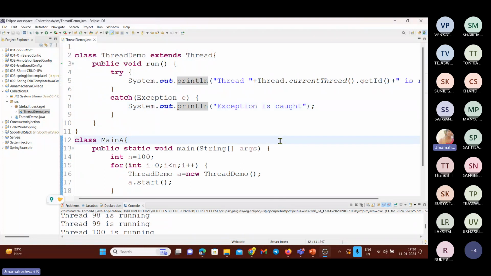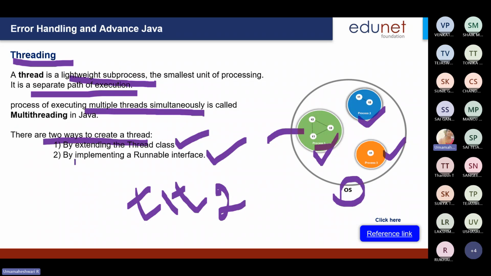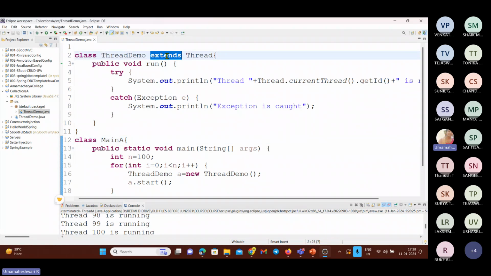And what is the other concept? Another concept, as you can see in the PPT, is by implementing the Runnable interface. To implement Runnable, let's change this extends keyword into the implements keyword. And what interface are we going to use? The Runnable interface. Clear? Everything else is going to be similar.